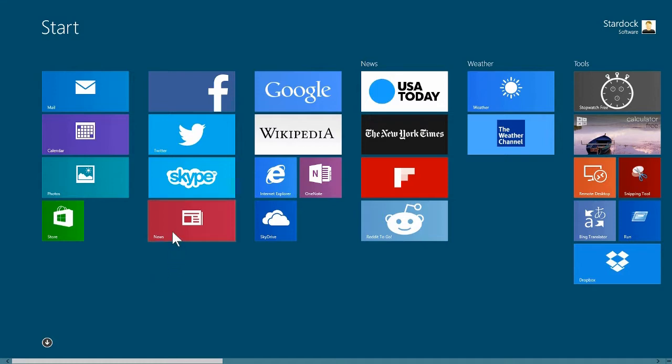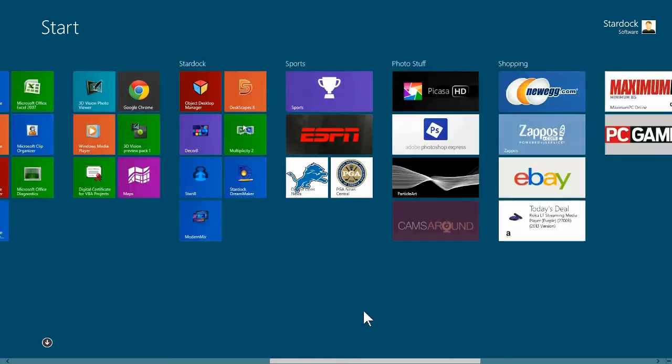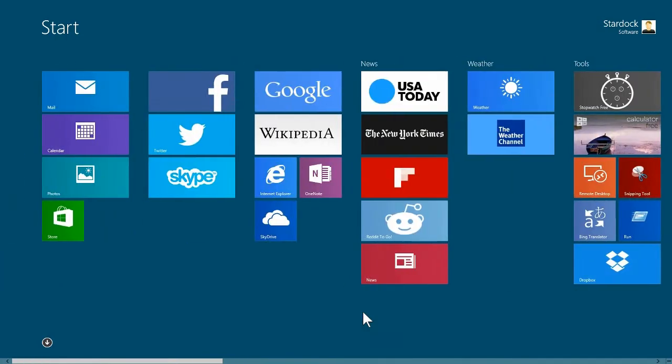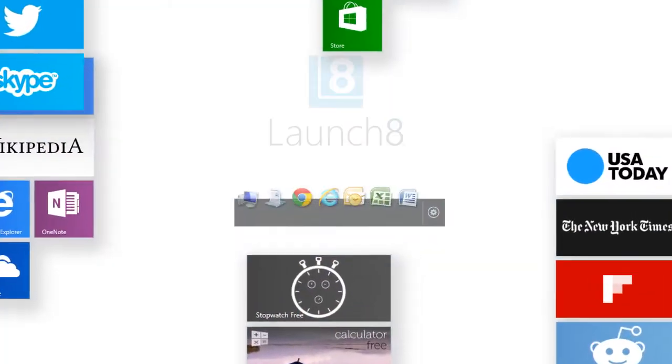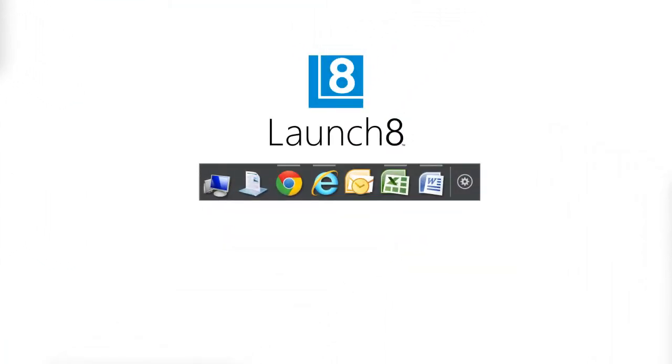With Windows 8, you organize your application tiles into groups on the start screen, and then swipe back and forth to find the apps you want to launch. But what if you wanted to quickly access your favorite apps without swiping to find them? You need Launch 8 from Stardock.